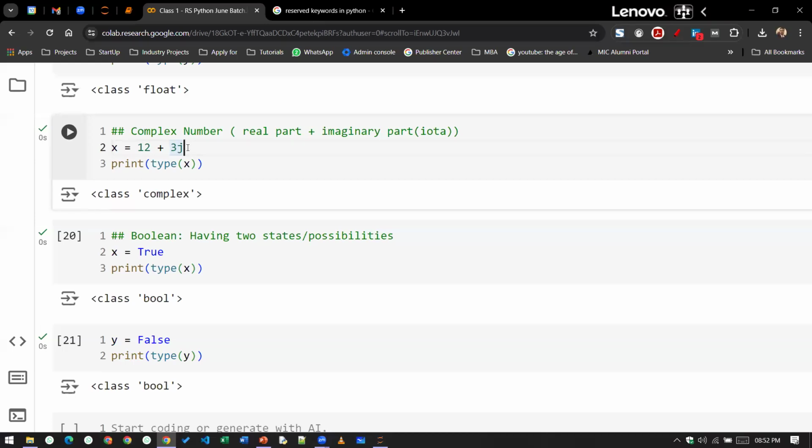i is just an alphabet, right? Which is denoting iota. That's all. i is just an alphabet. In the same manner, in mathematics we use i, and in a similar manner, in Python, we use j. There is no difference at all.